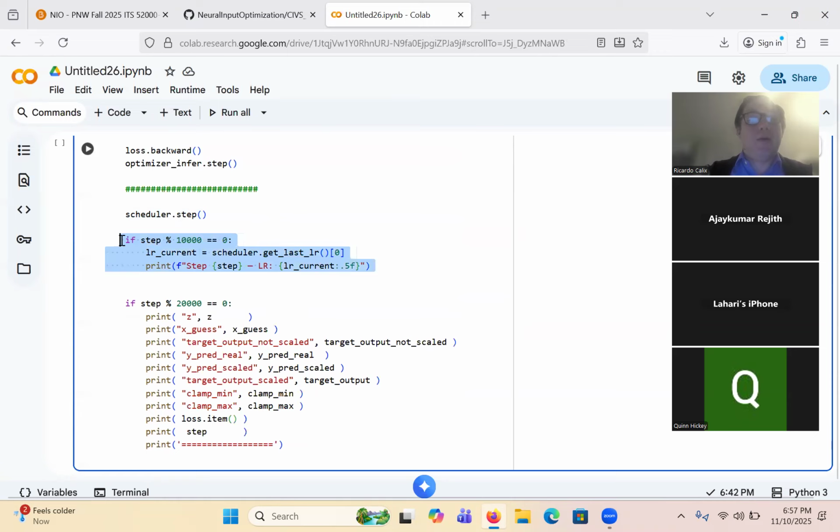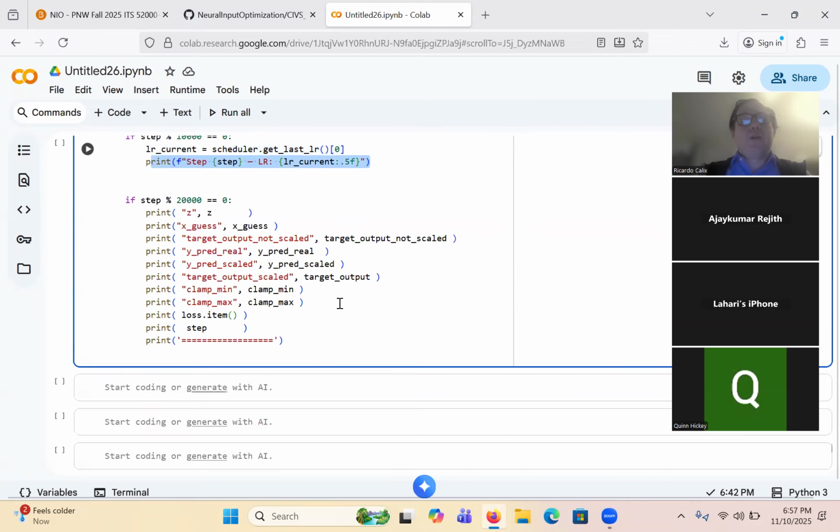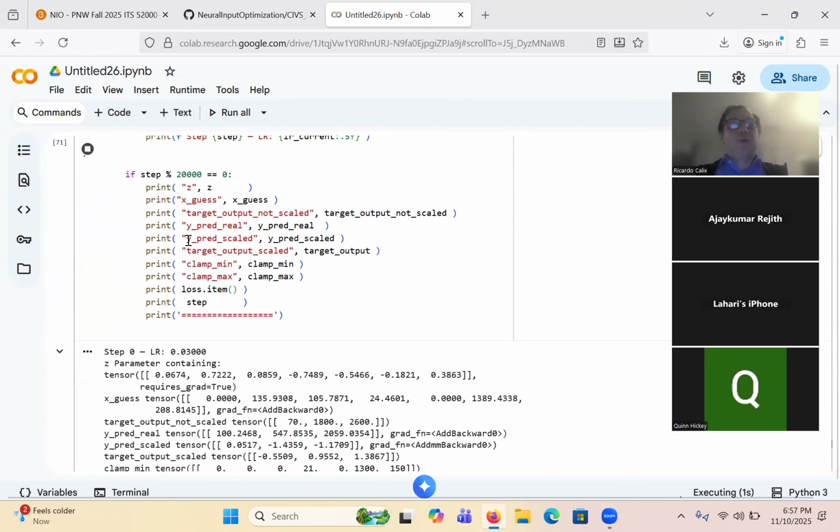We notice this step here is just really to print results. Every 10,000 iterations, we get the current learning rate, as it's being modified, and print it out so that we can view it. Also, as the model's training, every 20,000 iterations we print the values: Z, X guess, the target output not scaled, Y-pred real, Y-pred scale, target output, clamp min, clamp max, the loss step, etc. So that we can view the results, but you can print out more things.